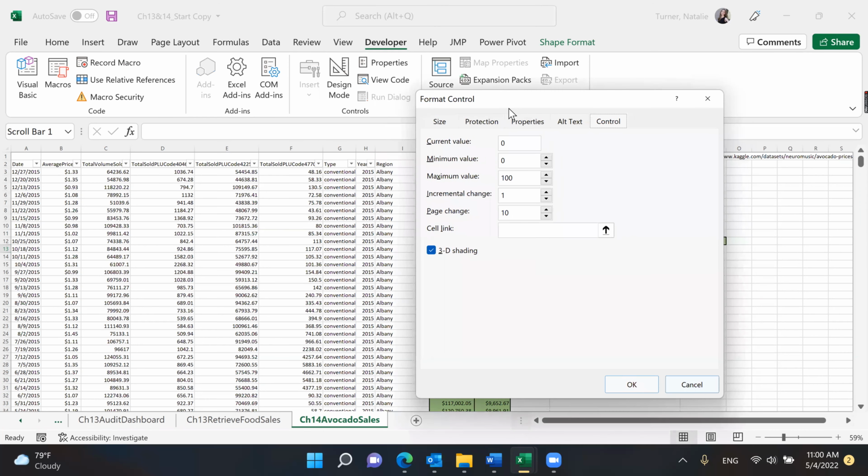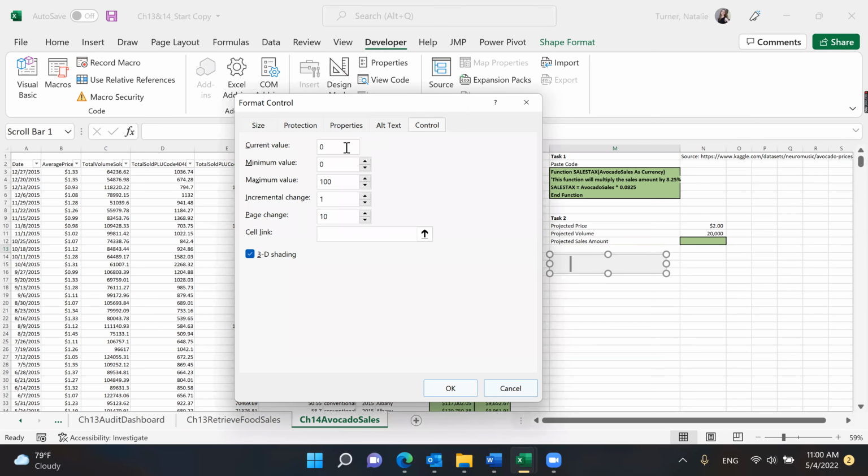This is how we're going to complete the task. We know that the current value is 20,000. This is not going to have to do with the $2 here. That's just the projected price. That's not the thing changing. The minimum amount the farm managers believe would be 5,000. The max that they think they might sell is the 30,000. We're just going to let incremental change stay 1.